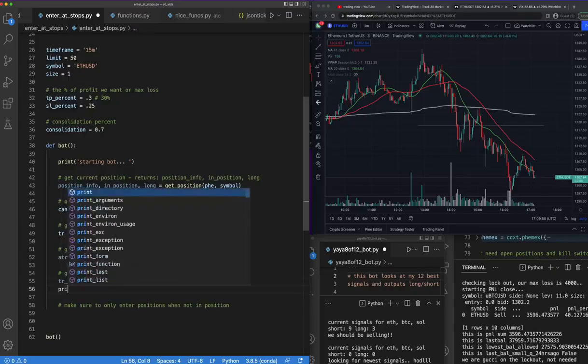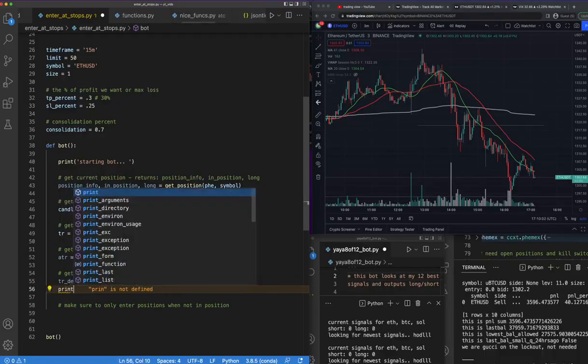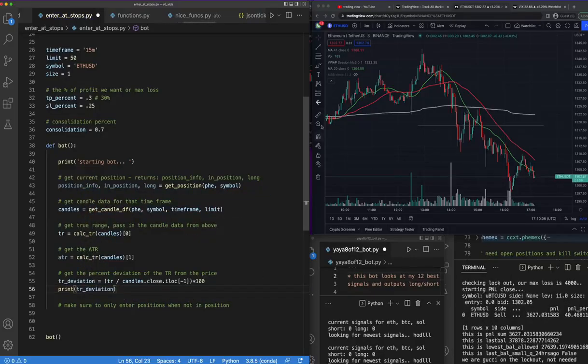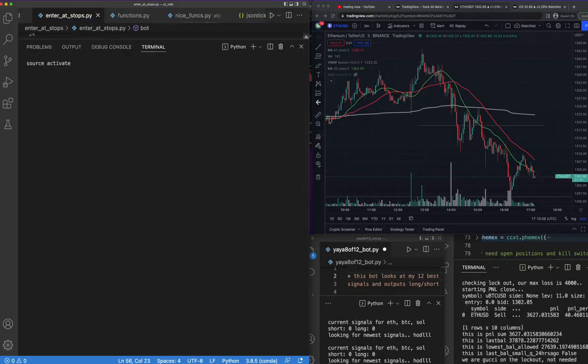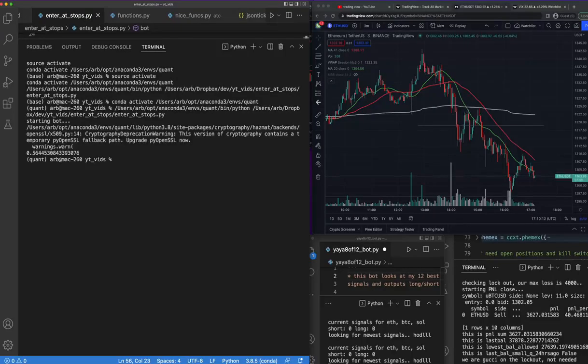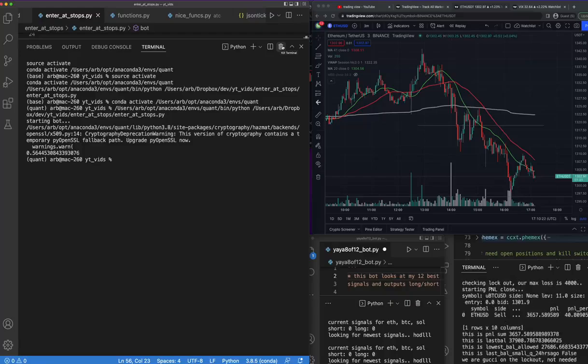Let's go ahead and print it out. Print TR deviation. Let's run it. Okay, cool. 0.56. That looks good to me.